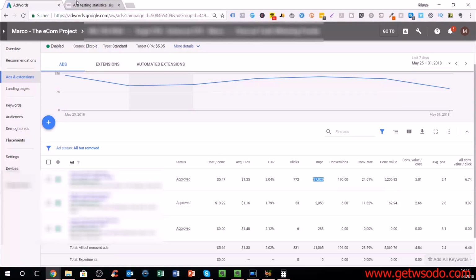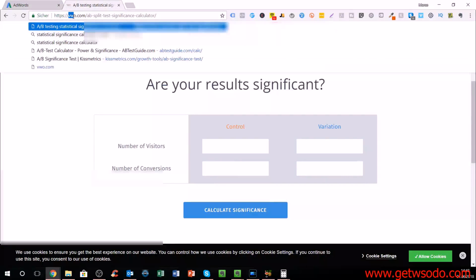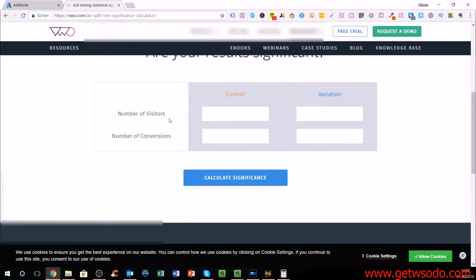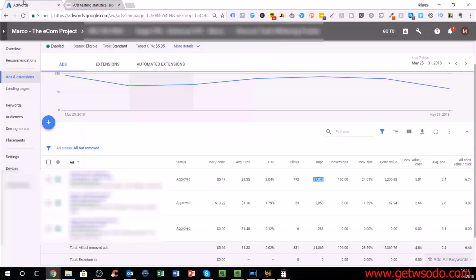So how can we get this statistical significance? Well, there's a pretty cool tool from VWO, and I also used it in the first version of this lesson. I use it again because I use it on a regular basis, and we can add the number of visitors and the number of conversions. Now, this works with clicks and conversions, but it also works with impressions and clicks. So it doesn't really matter if you want to test click-through rate or conversion rate.